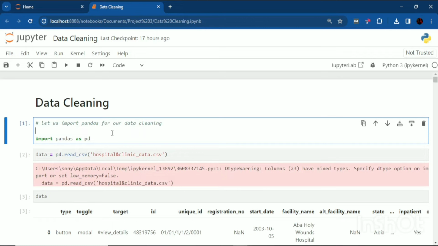So I normally use pandas, which is a Python library, for data cleaning, data manipulation and others. I used web scraping for the data gathering. In case you have not gone through it, you can also check it out. It is on my channel. Okay, so let's just get started.